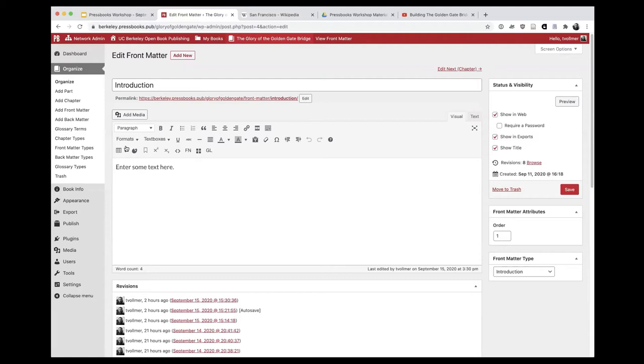So we clicked on organize and then I clicked on the introduction link. And here we are in the edit mode. So you can see here is a text box where you'll be able to add text and media later on.